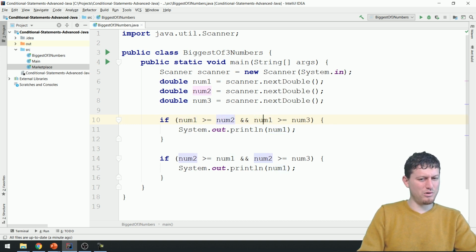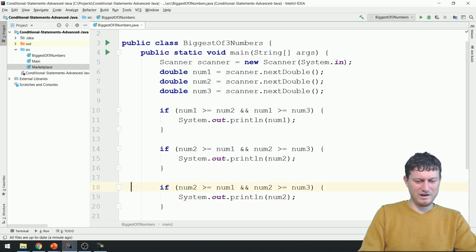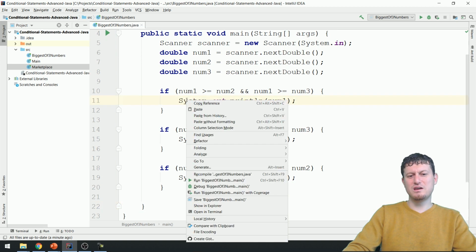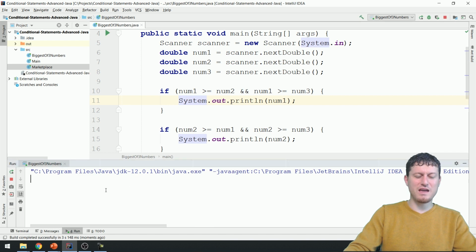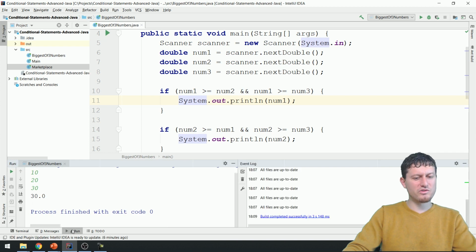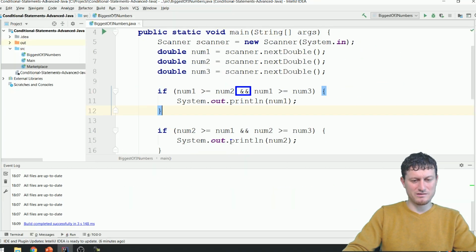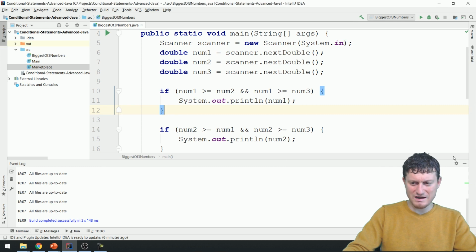Num1 is bigger than both num2 and num3, so it's the biggest. Num2 is bigger than both num1 and num3, so it's num2. And the third case is that num3 is bigger than both of them. This is the second solution, and this will work well also, but we haven't learned how to use this AND operator yet. I'll talk about it a little bit later.